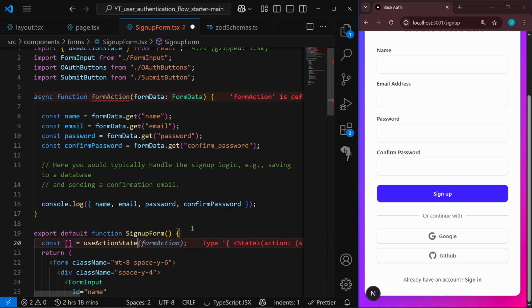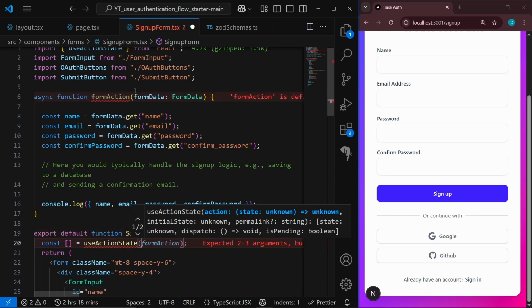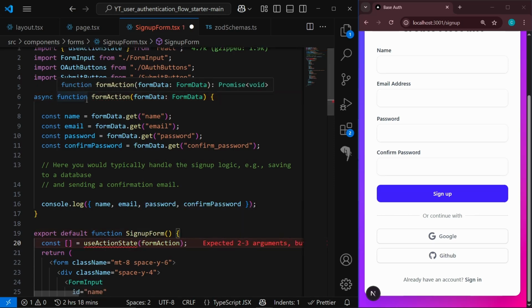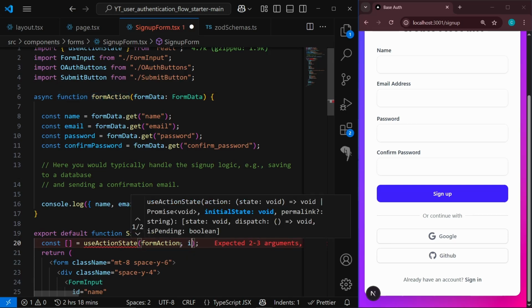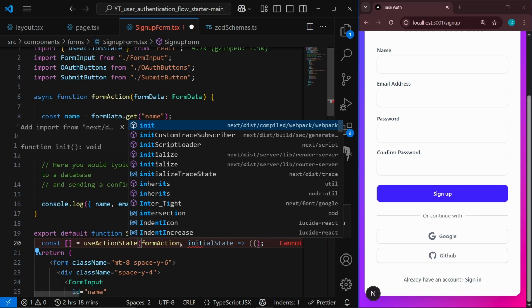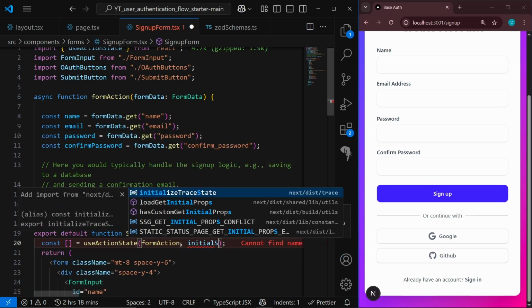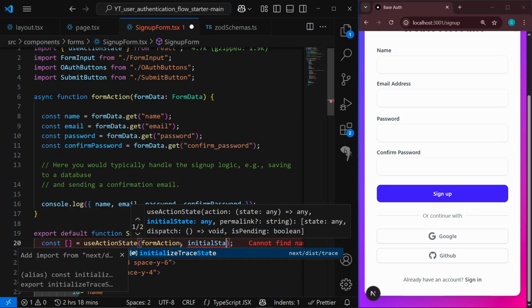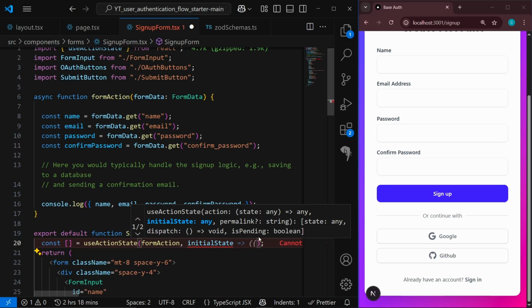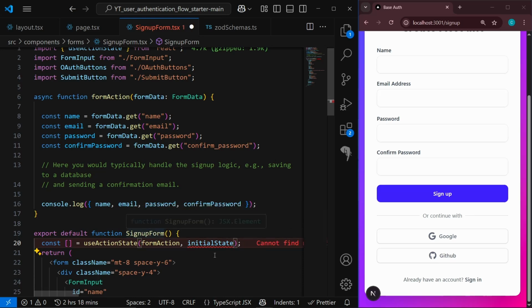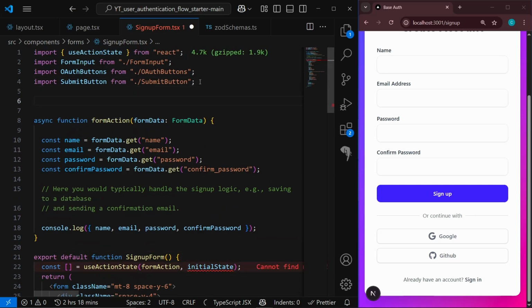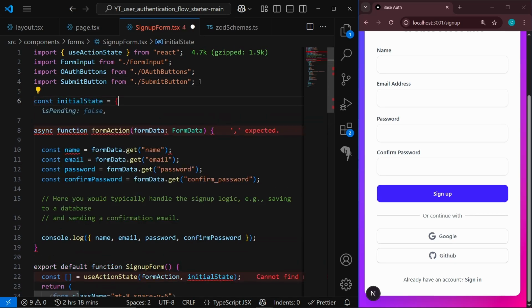The useActionState is going to accept the form action, this function that we defined, and it's also going to accept another input. We're going to call that initial state. We're going to define our initial state after now. So now let's define our initial state. We can come to the top here and define our initial state.